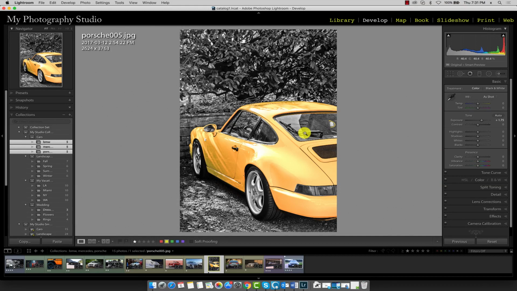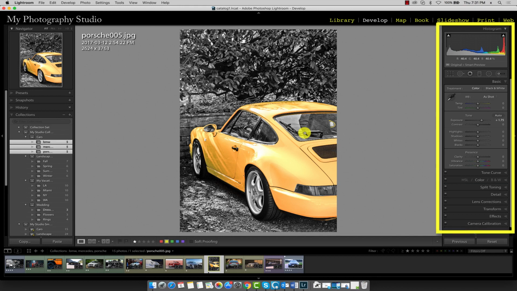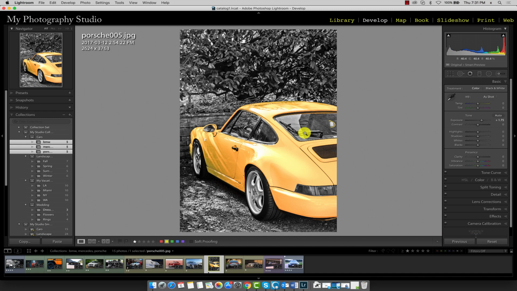Now that you have a better idea of navigating around the Develop module, we can start working on the Adjustments panels. We'll start with the histogram. We've worked with the histogram a bit before.